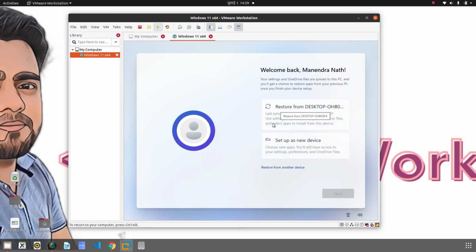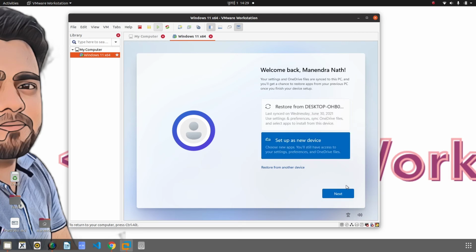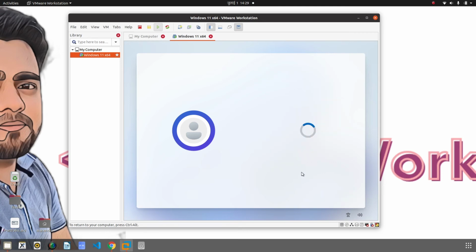So it's asking that we can restore from that. Previously I have used the same email, right? And now I just want to set up a new device, so I will click on set up a new device and just click on next.